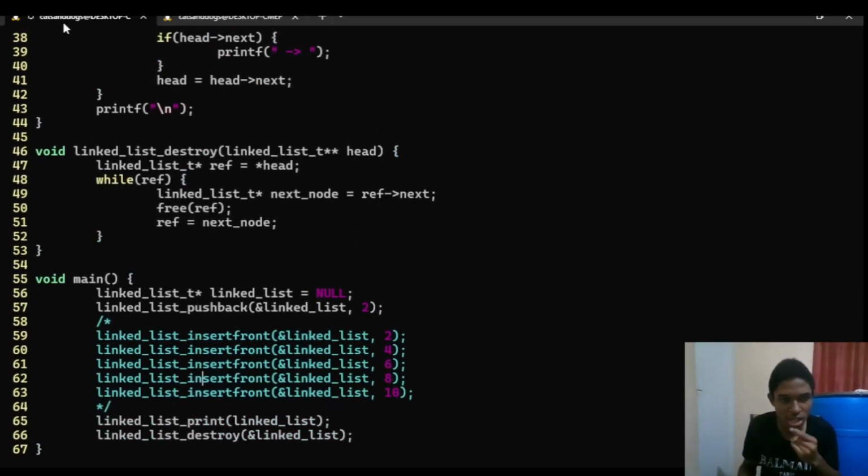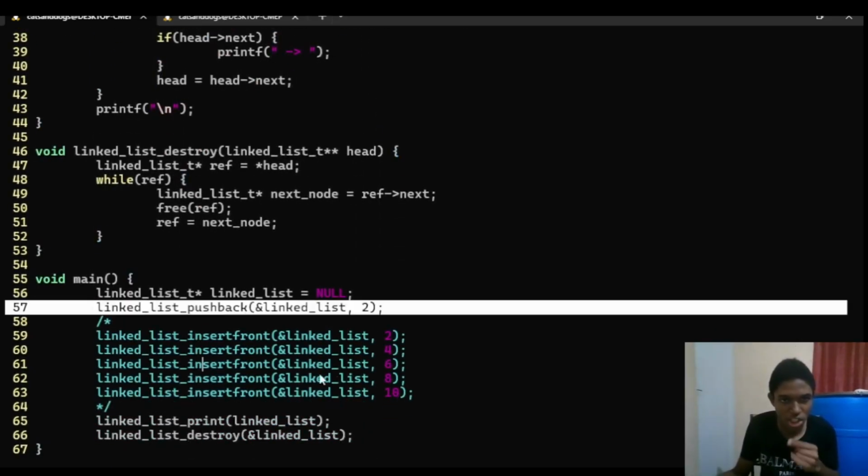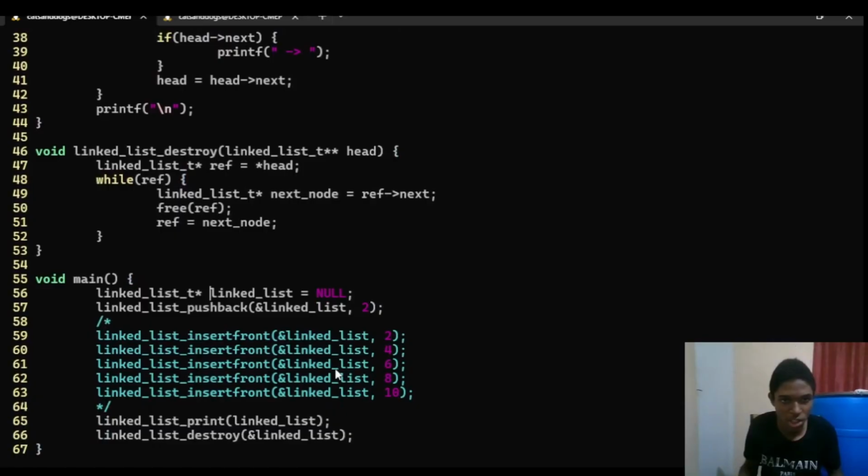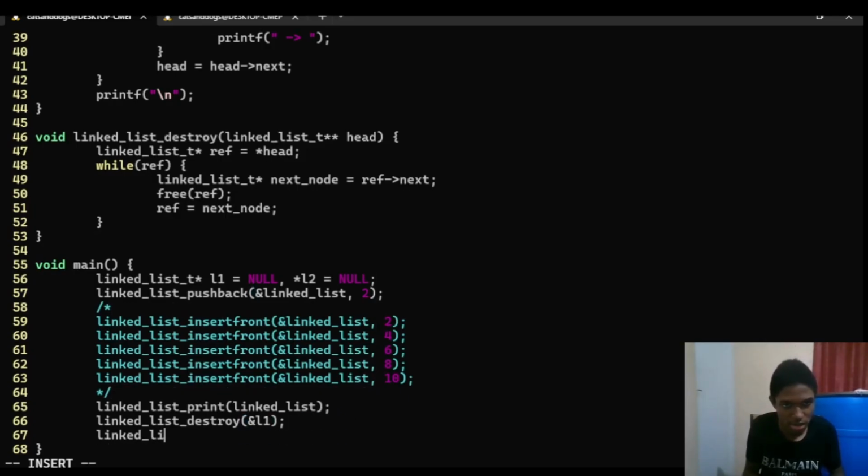Now let's actually compare our pushback function with our insert front function. So let's rename all of this to L1, which is our linked list 1, and we'll have an L2, which is our linked list 2. And yeah, let's just rename this to L1, linked_list_destroy ampersand L2.